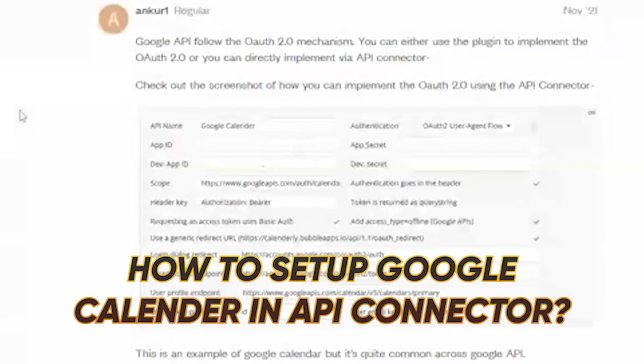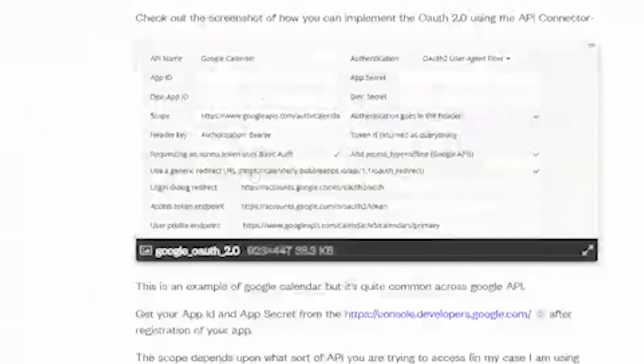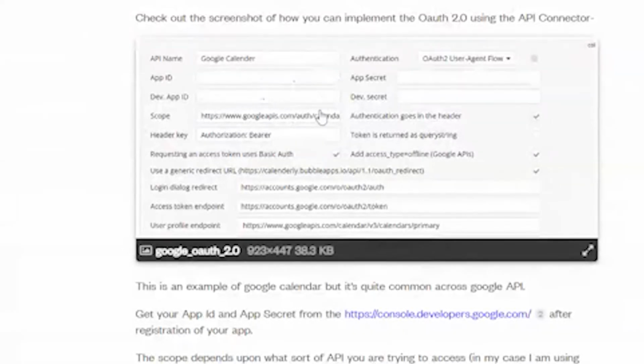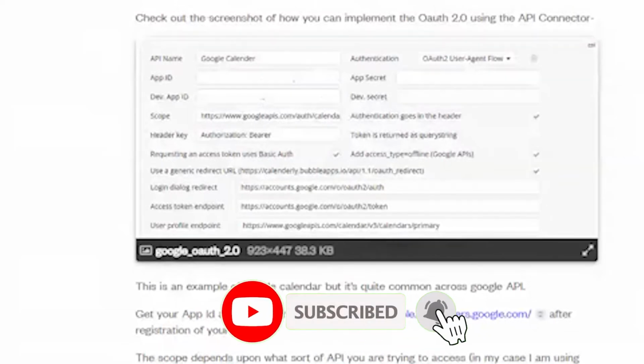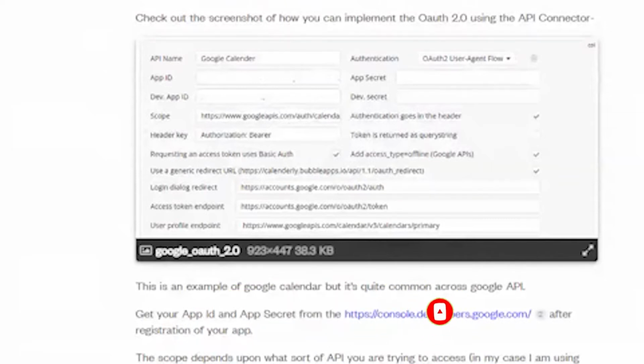So you need to set up the Google Calendar in the API connector. The basic thing is, let me just show you how you can set up the Google Calendar into the API connector. So this is how the setting goes. All the Google Calendar, your scope, whatever you want to show or not. The app ID or app secret you will get from the Google Developer Console. So if you search on the internet how you can integrate the Google Calendar with any programming language, it does not matter which.